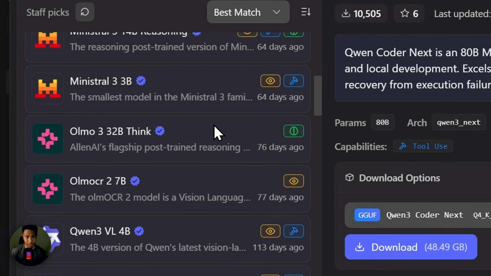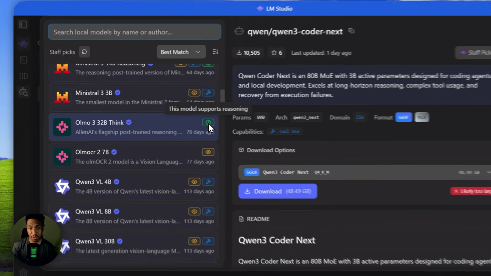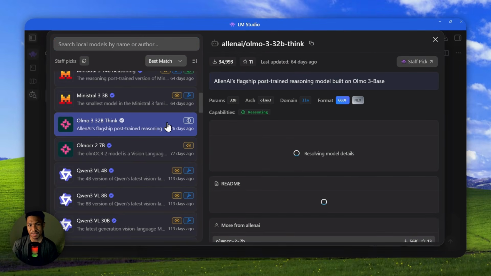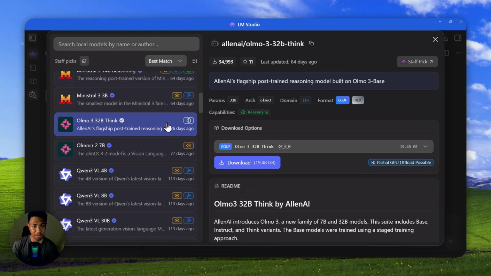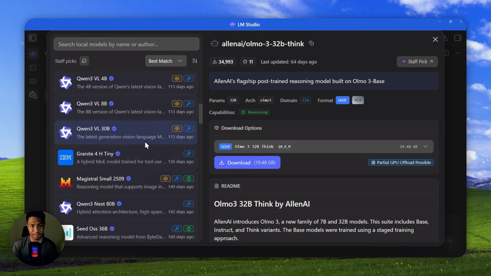Just try to avoid the model with this green brain icon, meaning that it supports reasoning, because usually it's going to be very slow. Whereas if we want to get the transcription quickly, then just use the regular model without the thinking version. So there are plenty of models, but personally, I do recommend to use a model between 4 to 8 billion parameters. I think that's the sweet spot.